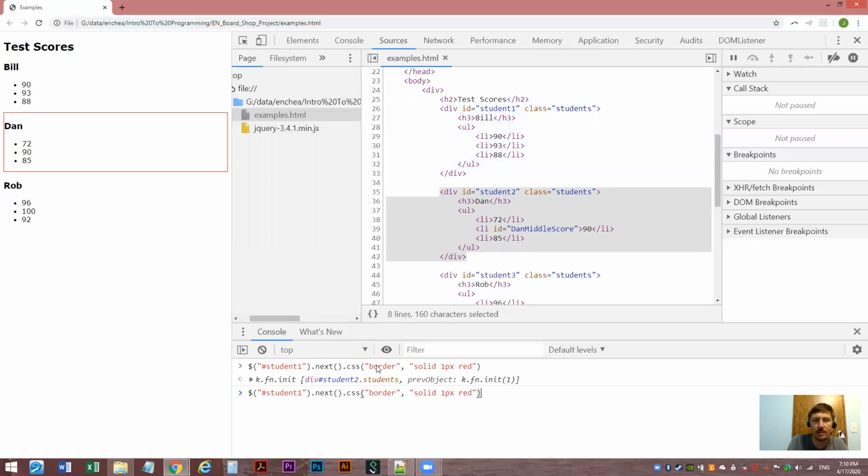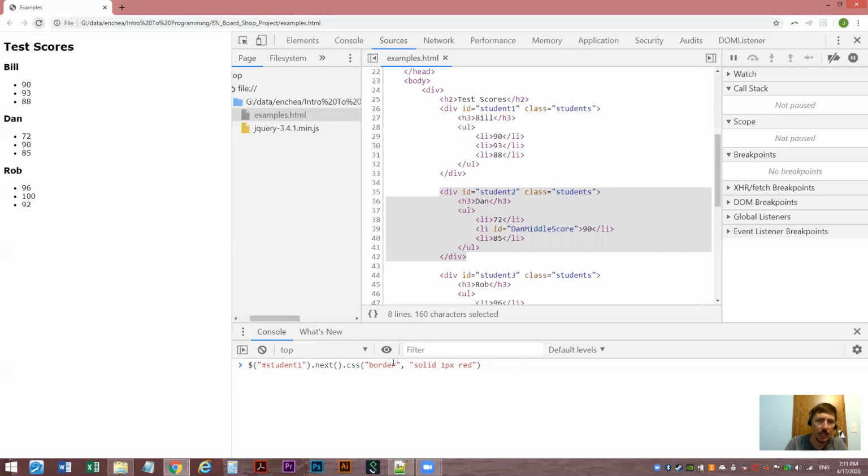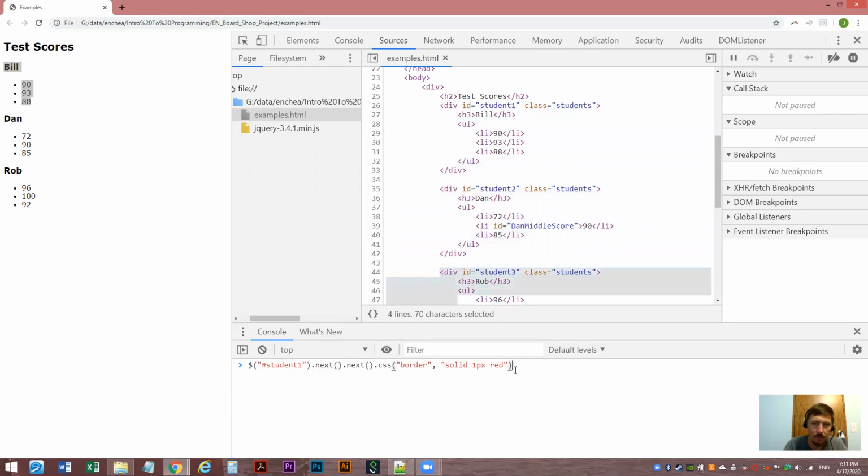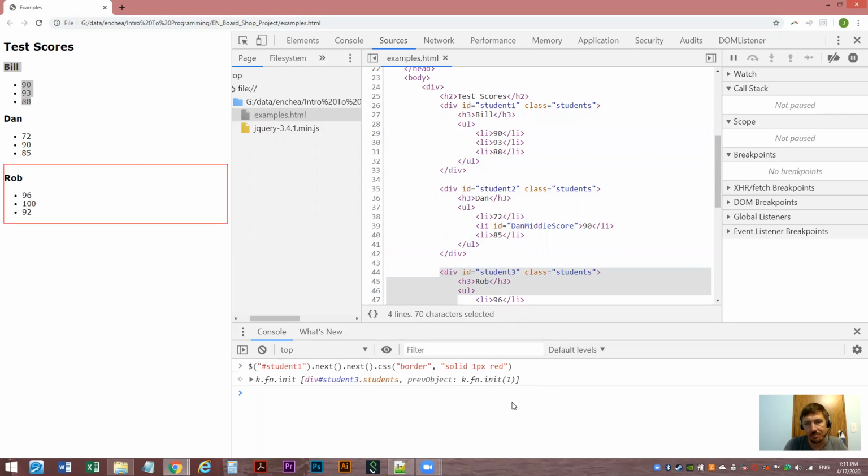Now, like I showed you last time, you can chain these together and select on down the list. If I do student one, that selects Bill, this portion here. But if I do next, instead of selecting Bill, it selects this one. If I do next again, and then apply the CSS border to that, next again is going to select this one. If I hit enter there, sure enough, Rob is selected.